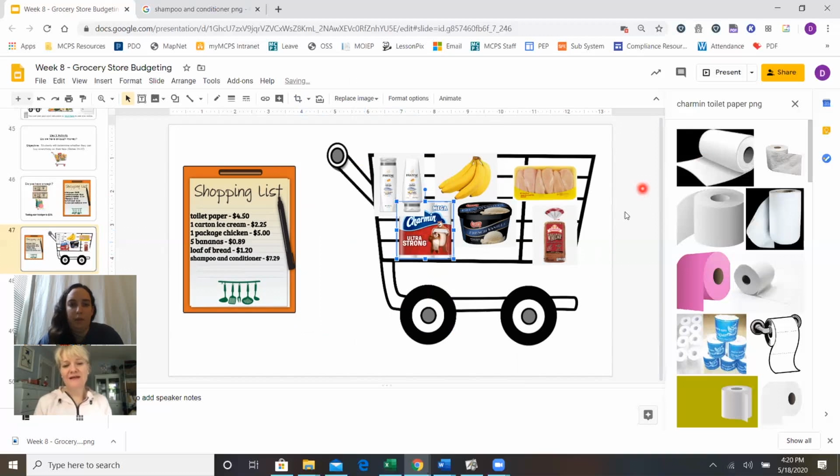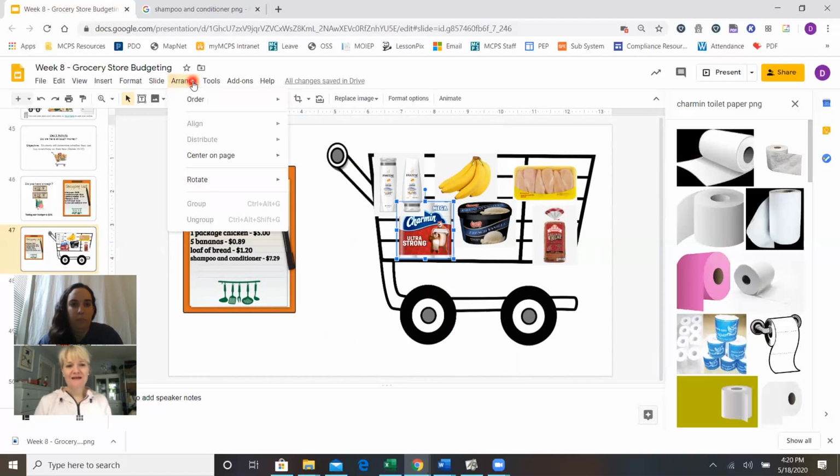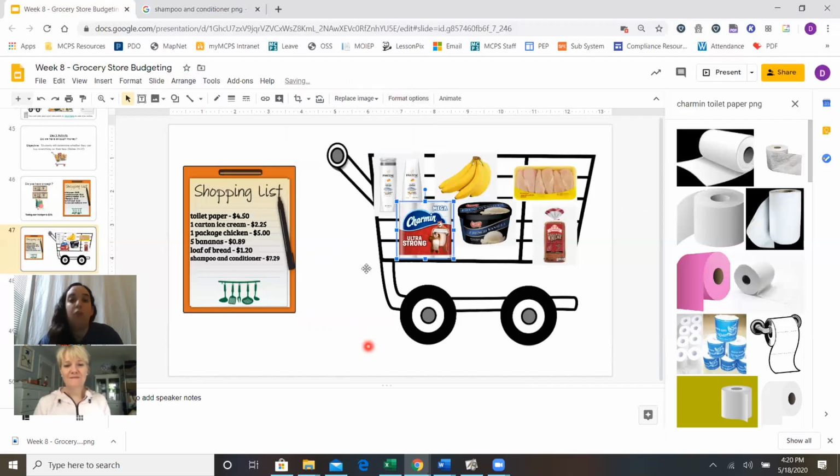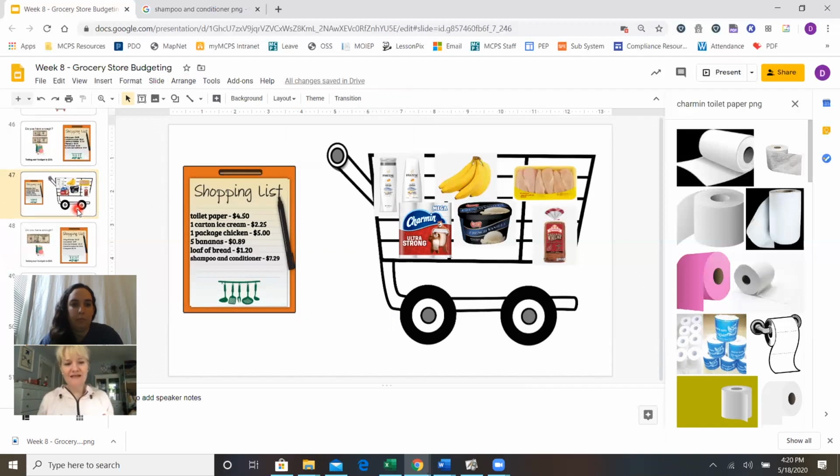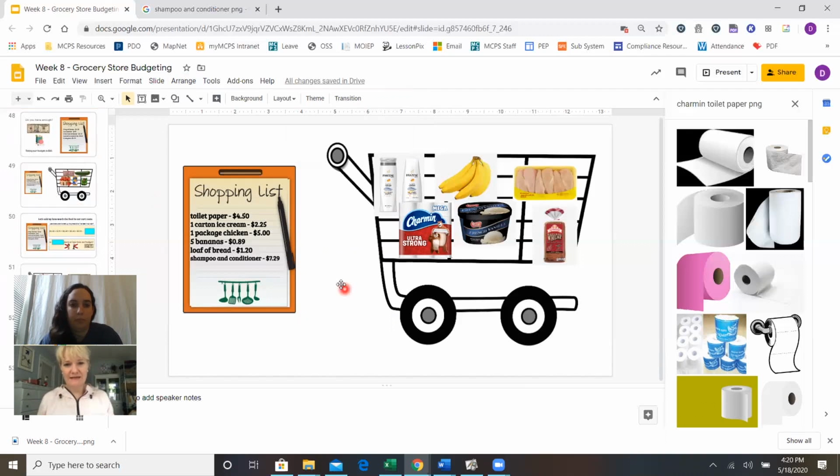So if you click on the Charmin, go up to arrange. Okay. And order, the top one. And then you can say bring forward or bring to front. Okay. So now the Charmin, you can see it. So that's how you can determine. Okay. So now we have everything in our cart, and you can fuss around with that if you want to. And so now we need to do the same thing to this whole slide, we want to lock everything in place so that kids don't accidentally move it around.